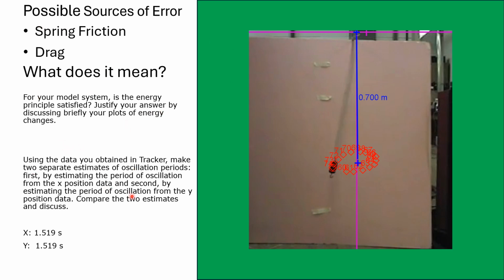And then using the data we obtained in the tracker, I calculated the oscillation periods. Actually, that equaled the same for me for x and y of 1.519 seconds, meaning the starting position, it moved, and then it came back to that same position in 1.519 seconds.